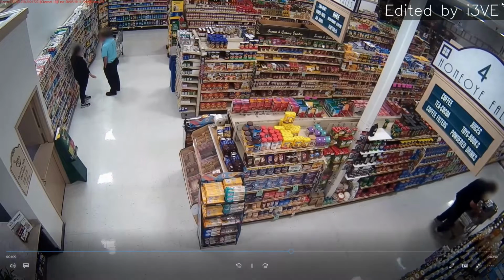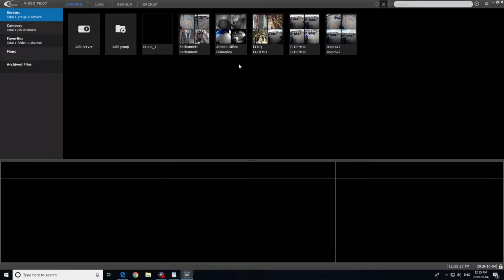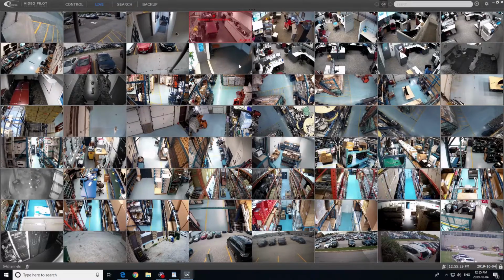Let's start by launching i3's Video Pilot client. I recommend that you download the latest Video Pilot client directly from our website. In order to take full advantage of video editor integration with Video Pilot client, you need to be using version 7. We have other clips to demonstrate how to perform backup on VPC quickly and efficiently, but for this video, I'm going to show you how to do it through our backup wizard.